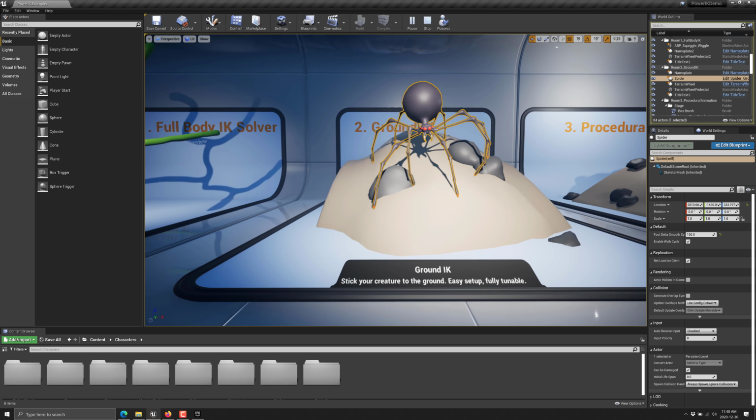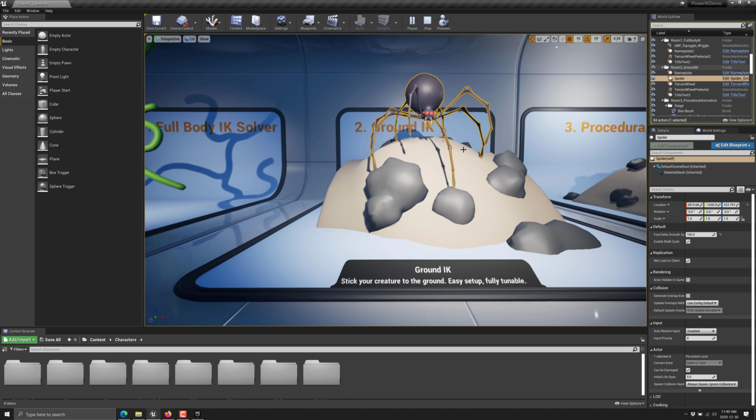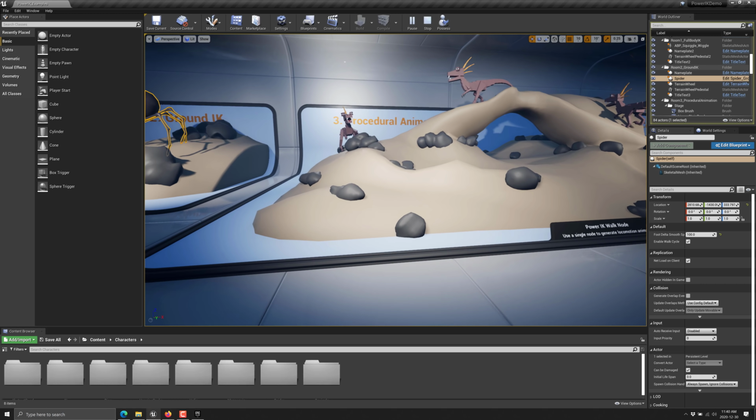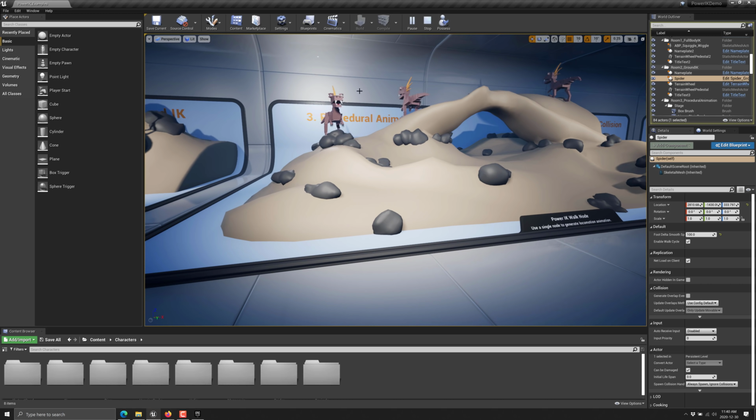We've got ground IK, so you stick your creature to the ground. You can also see as it's hitting rocks, it's dealing with them accordingly. This one is completely procedural animation. If I turn it off, none of these dinos are actually part of the scene. So you can use this in your own procedural animation if you so wish.